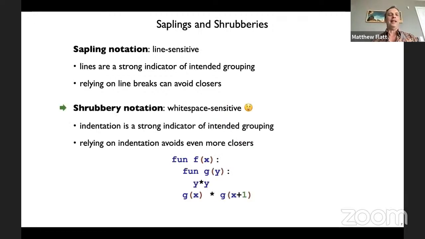You get to leave them off in a visually appealing way. And although I was happy with that, I decided I'd better just try out whitespace sensitive, indentation sensitive syntax to make sure I don't like it. It turns out that I did like it better. Of course, indentation is a strong indicator of your intended grouping, but then you can avoid even more closers. So here you can see that this G is less indented. It's not meant to be the body of the G anymore, but it's still inside fun F, so it's meant to be part of the enclosing function. Okay. So yes, it looks nice. Could we make it work out? That's where this all went.